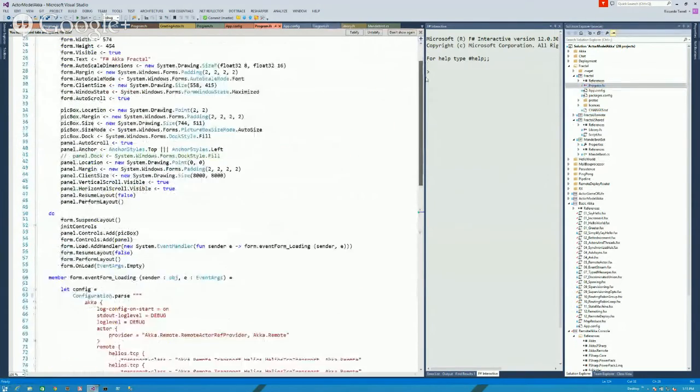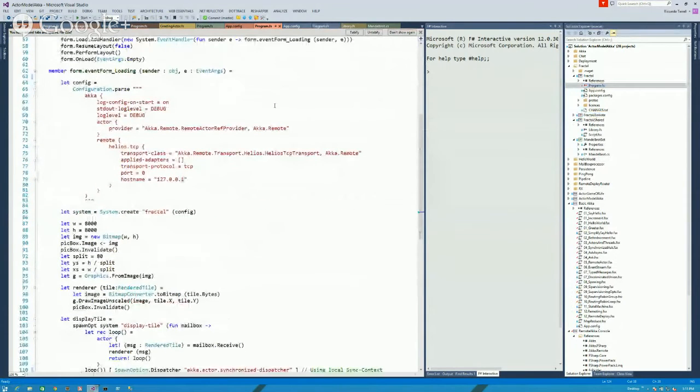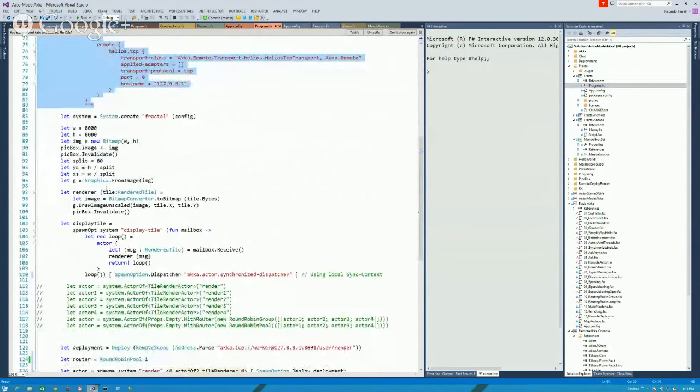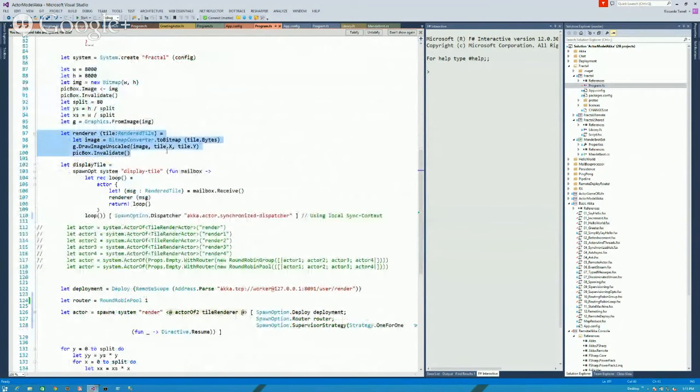There is some WinForm to render some images here, but the interesting part is my configuration. To create my system, I create my Fractal system and pass some information about my current picture box in a WinForm to render images. Then I create a render tile function that receives a render tile record type and uses some functionality to convert the bytes into an image and render it to the WinForm. The display tile is an actor that receives the message, and I use the function I just created to display the image in my WinForm.